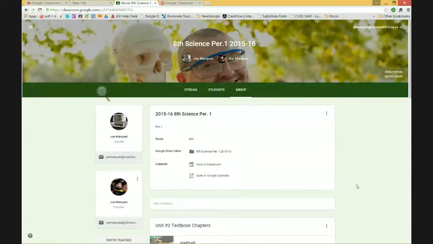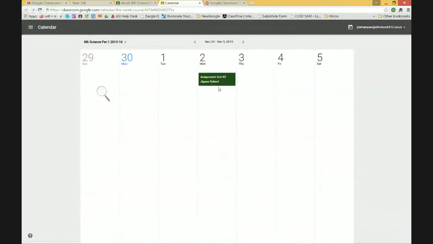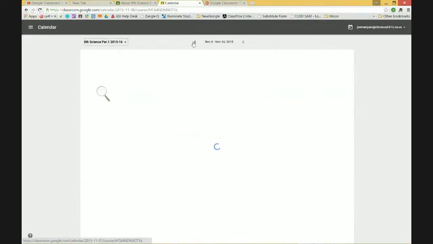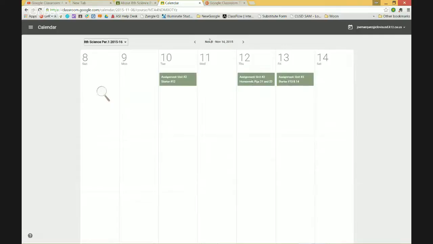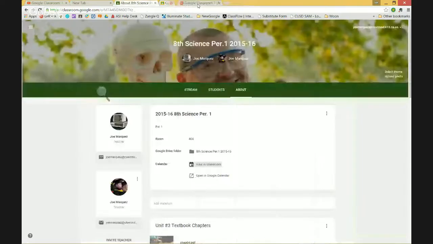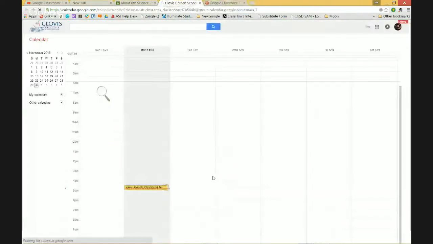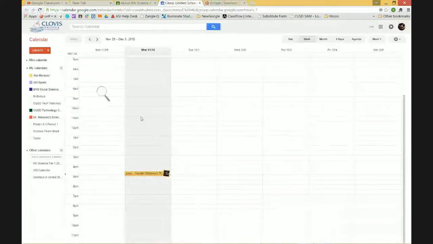Also, every single thing that you post in Classroom also gets posted to a brand new calendar page in your Google Calendar titled whatever your class is titled. So if I come up here and click View in Classroom, everything that I posted as an assignment gets posted right up there. And if I click Show in Calendar, it also posts it in your actual Google Calendar.